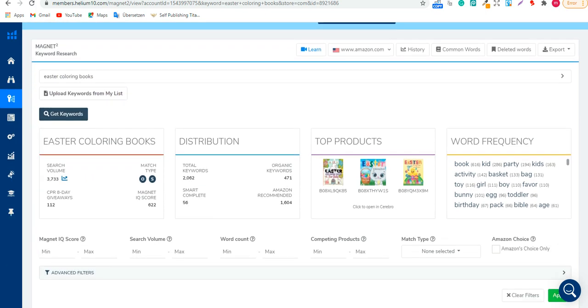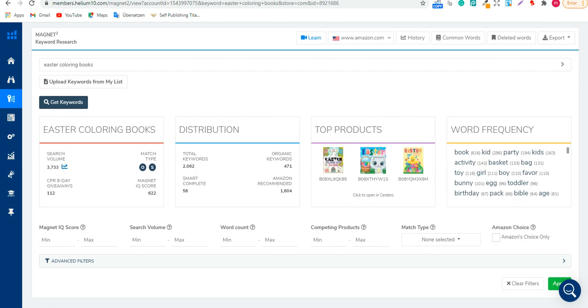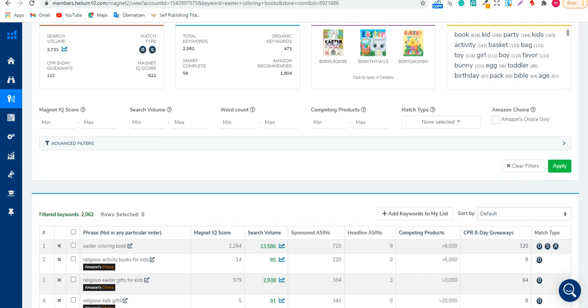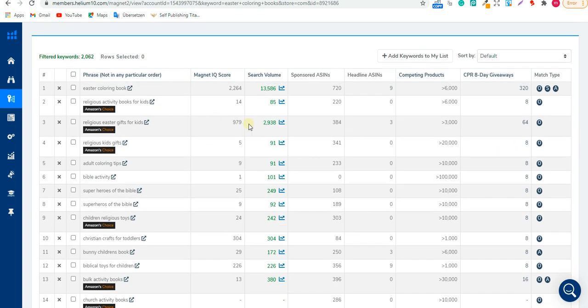And once I write Easter Coloring Book, it's for free, guys. Just three times per day. And once you hit that, you will find here a lot of stuff, a lot of keywords. Easter Coloring Book, adult coloring tips, superheroes of the Bible, bunny children book, as you can see.